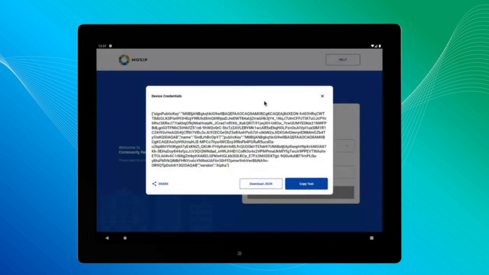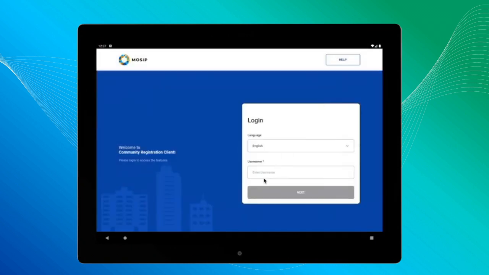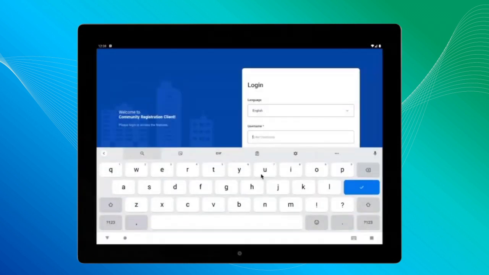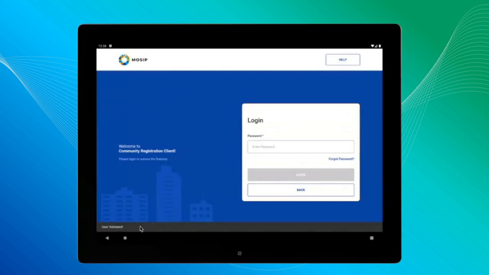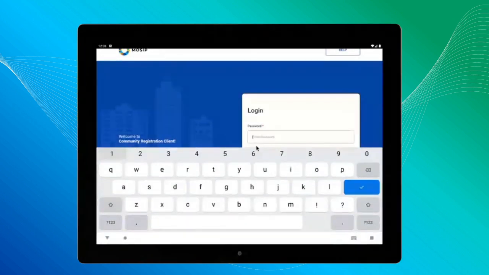Before logging in, the user needs to add the device in the admin portal and then activate the device so that he can log in. Now this device is already onboarded, so I'll log in. This Aditya is the username for the operator. Here the user will be validated based on the master data that was synced, and then the user will enter the password.